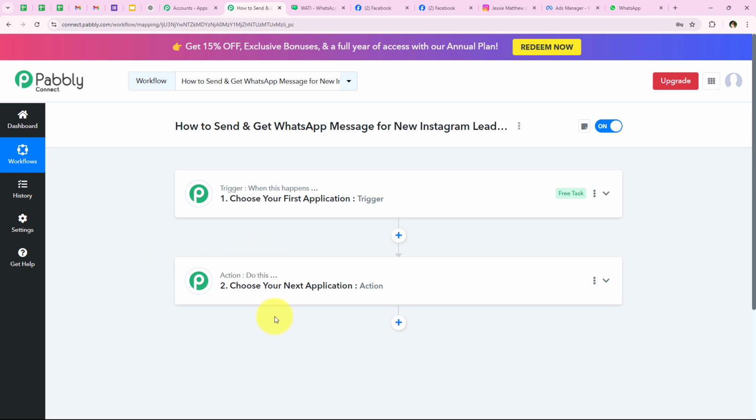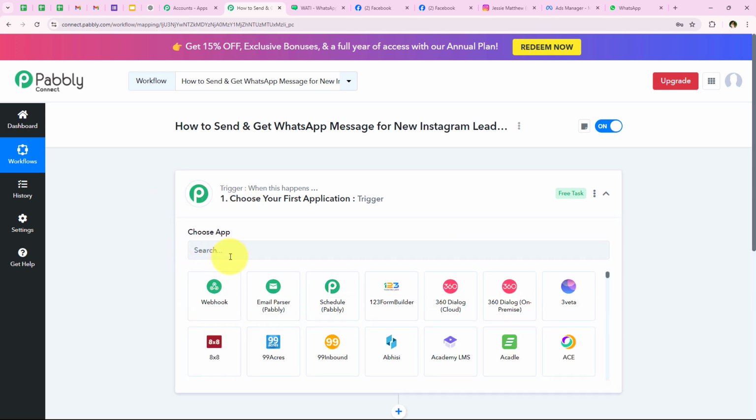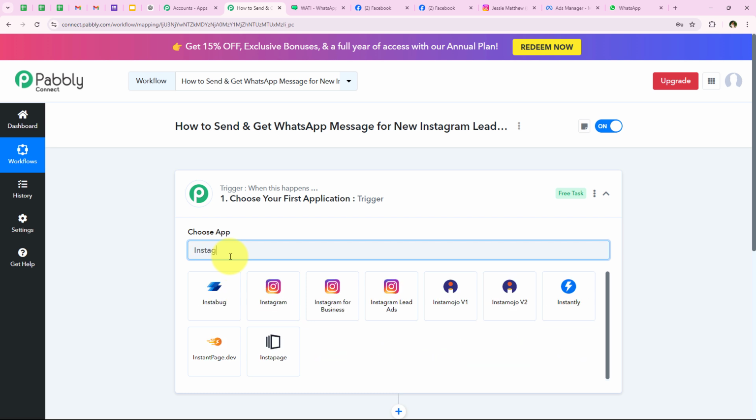So now to start with our automation without wasting much time, I'm going to select my trigger application. So for the trigger application, we are going to select it as Instagram lead ads.